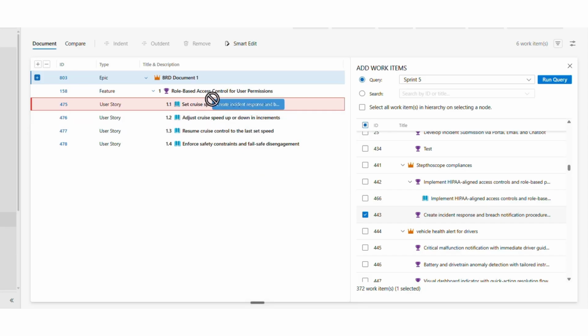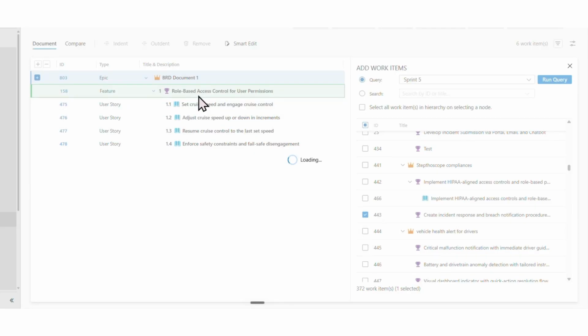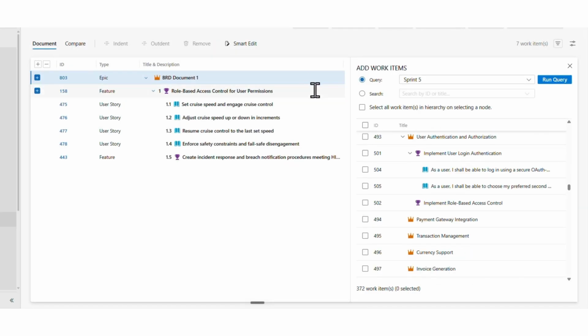Now, let's look at inserting a full work item hierarchy in one go. In the Add Work Items dialog, check the checkbox that says Select all work items in hierarchy on selecting a node. Now, click on any feature from the query results. You will see that all features, user stories, and child work items nested under that epic are automatically selected along with it. Drag and drop the entire selection into your document.